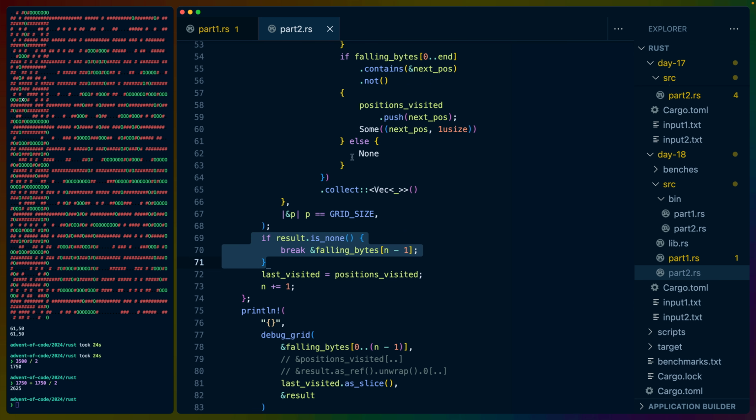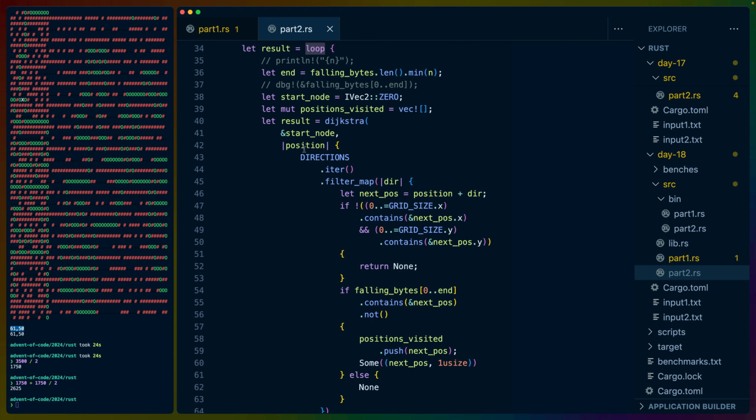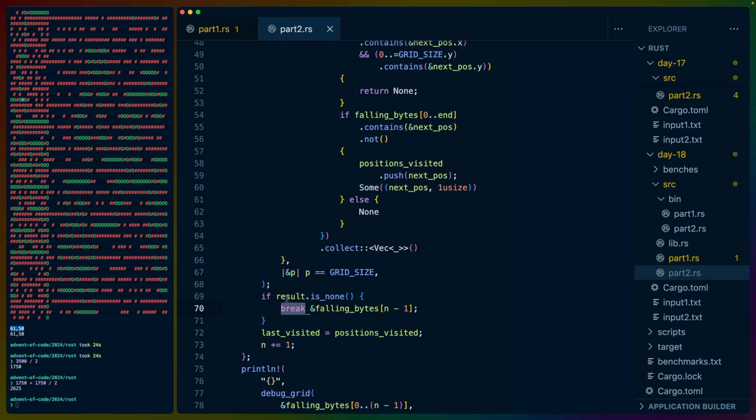If the result is none, then we want the position 6150 out of this. So we get that out of the falling bytes. I think we do the minus 1 here because we're 0 indexed in the falling bytes and we're single indexed when we talk about seconds. So like 1 nanosecond. We have to convert the number of seconds, so to speak, to the index. When you run a loop with the loop keyword, you can break out of it with a value. So we do a break here with the value. And if we don't break out, then we set last visited and we increment n to do another loop.